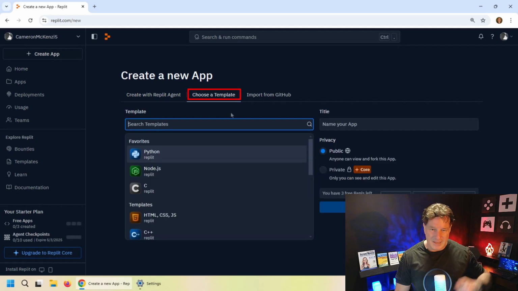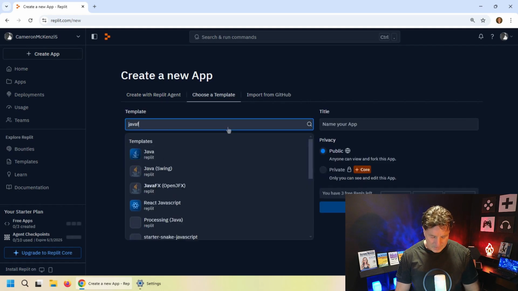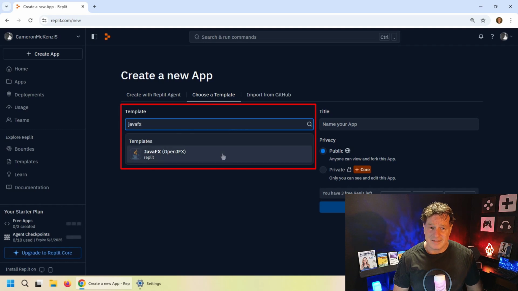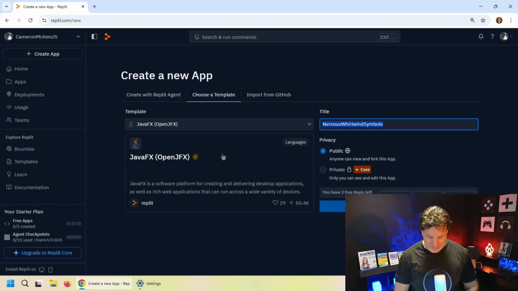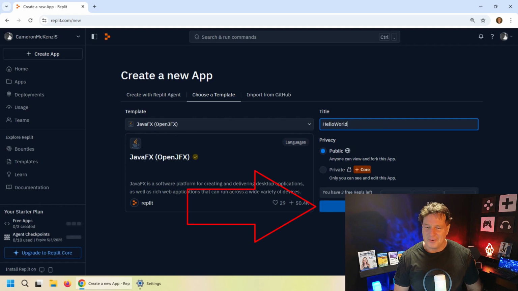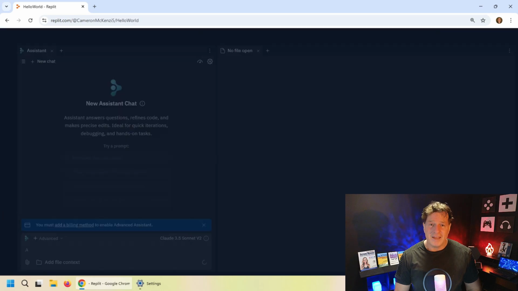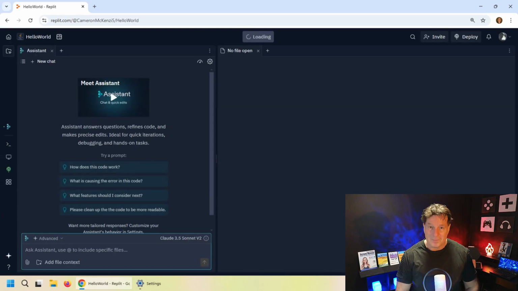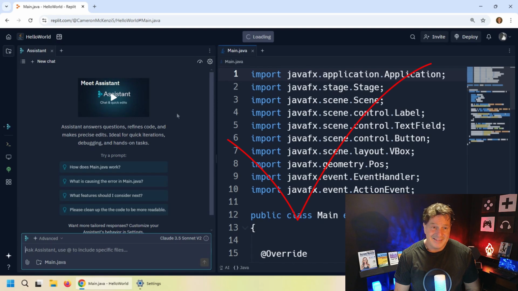I'm not going to use the AI stuff, and I'm just going to say I want to create a little JavaFX application. It says, okay, OpenJFX, we're good with that. It says, give it a name. I'll call it Hello World because that's kind of the requisite. I'll click Create App here, and then boom, all of a sudden we get an actual running app.